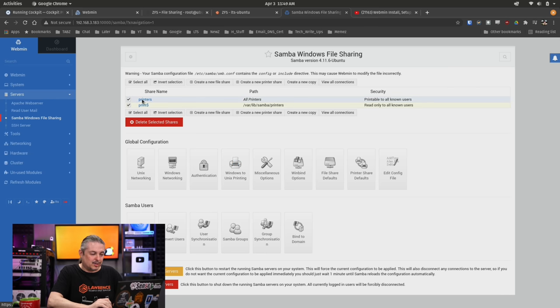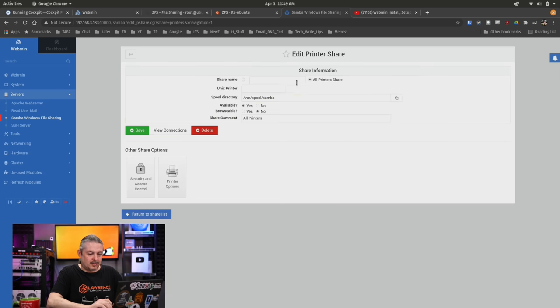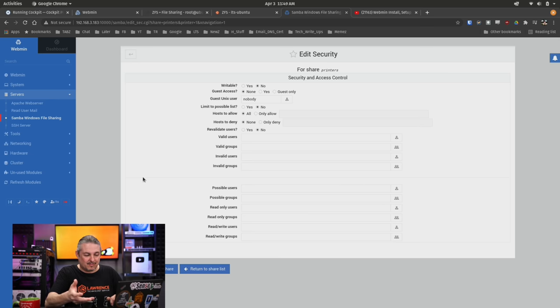Or if we look at the printer share that we have right here, there's the share name or all printer share, UniFi, spool directory, yes, no options on there, view connections. I mean, these are all things you can do from the command line, but sometimes that can be a little bit confusing. Same with setting up users, guests, things like that.